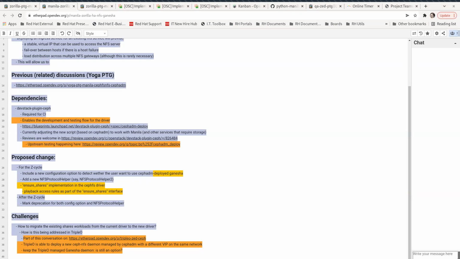And we have a WIP patch that Ben had started a while ago, so we'll be dusting that up. And that's the core change, and the CephFS driver will implement something very similar to what the LVM driver and the NetApp driver today are doing with ensure shares. All right. I don't know if there are comments or questions that you want to bring up now, or if we should just simply jump to the challenges section, and we can start the discussion there.